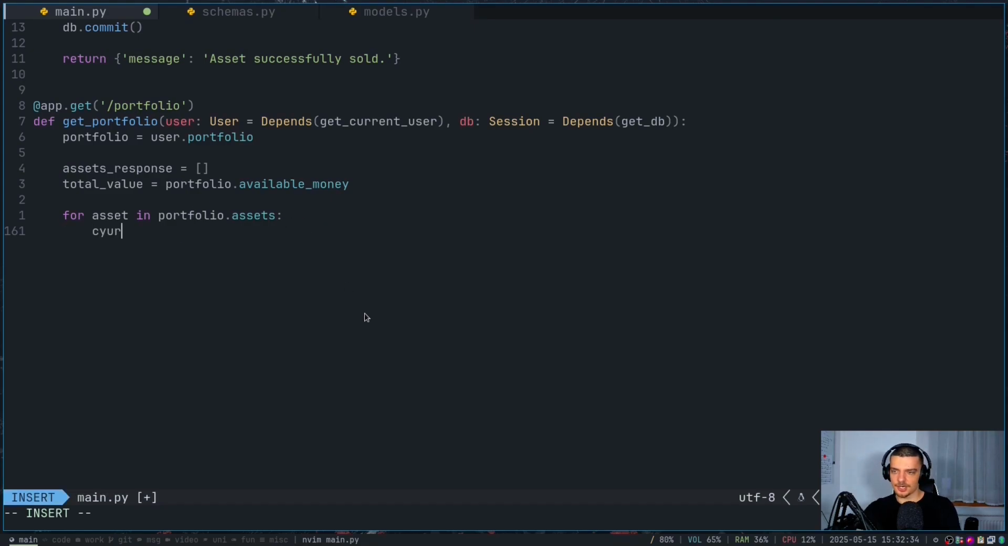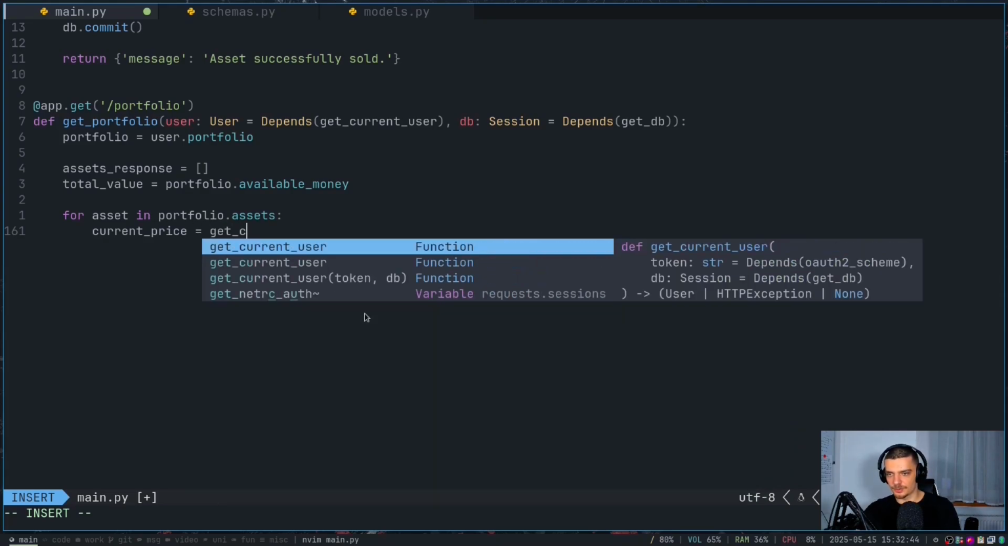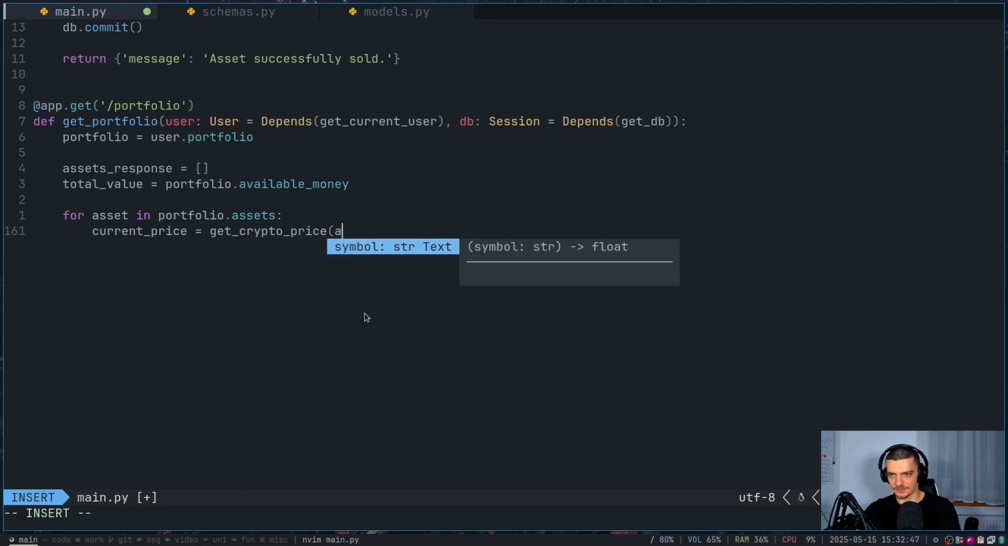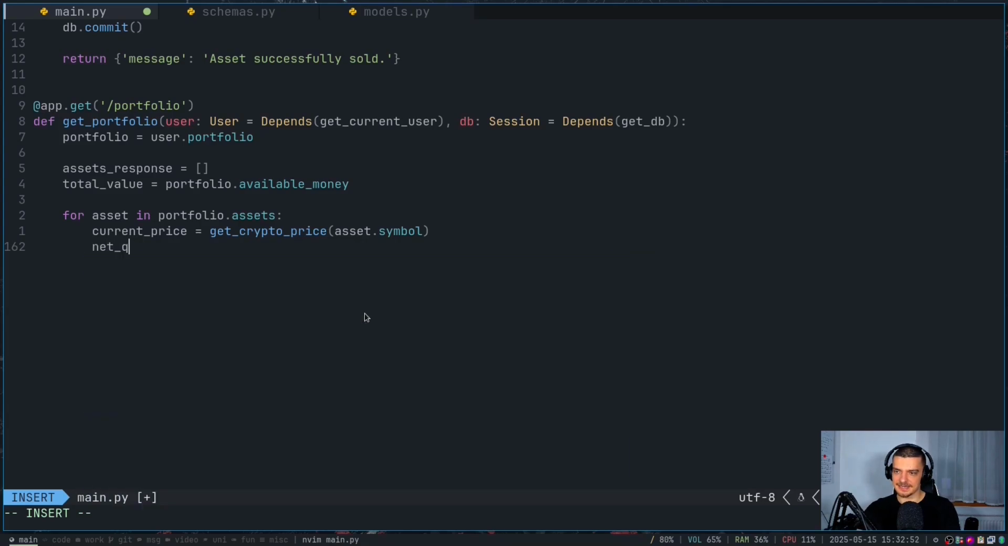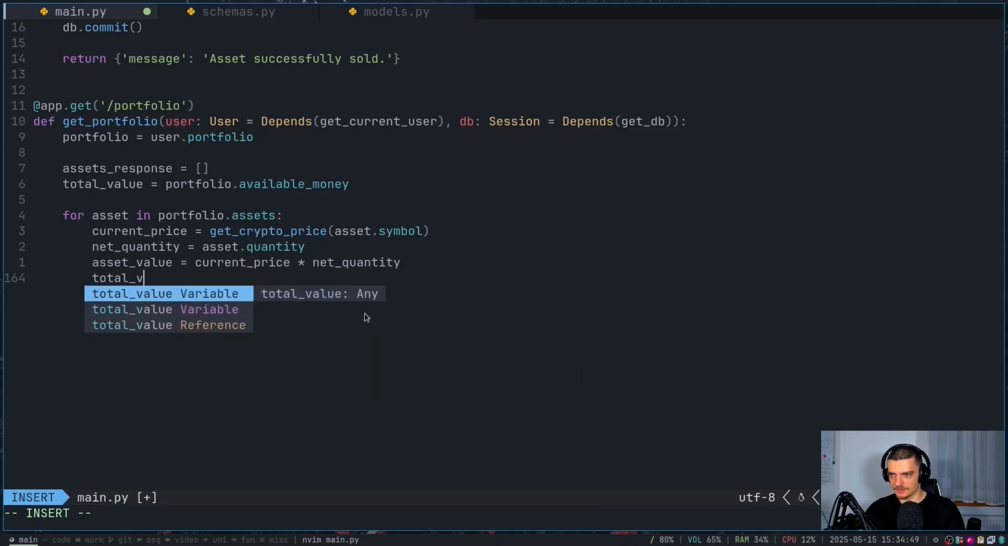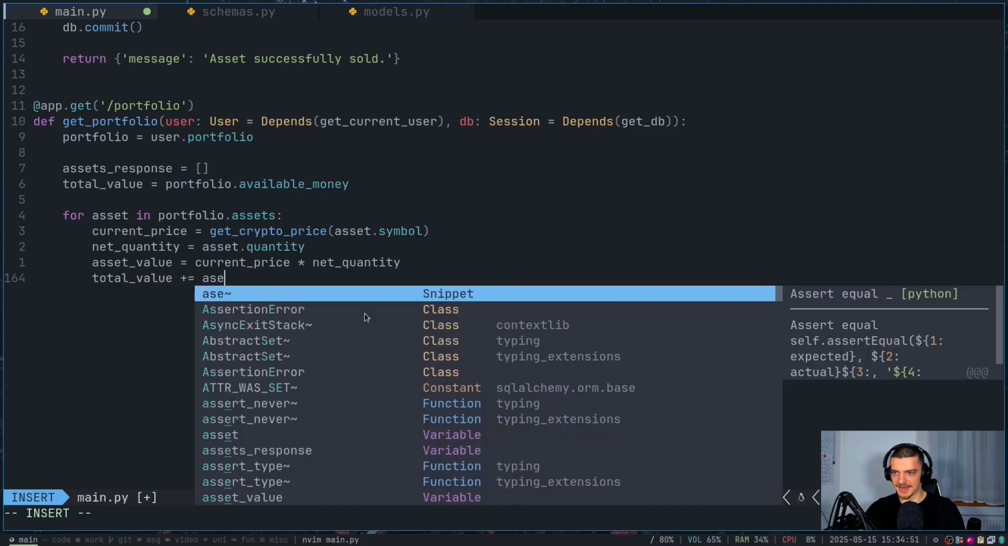So we say here current price of an asset. This is of course always a snapshot of a moment because the asset prices fluctuate. So we're going to say the current price is get crypto price for a given asset. So for asset dot symbol. And then we need to of course say net quantity is equal to asset dot quantity. For the asset value, we're going to say that it is equal to current price times net quantity. Then we're going to say for the total value, this means plus equals asset value.